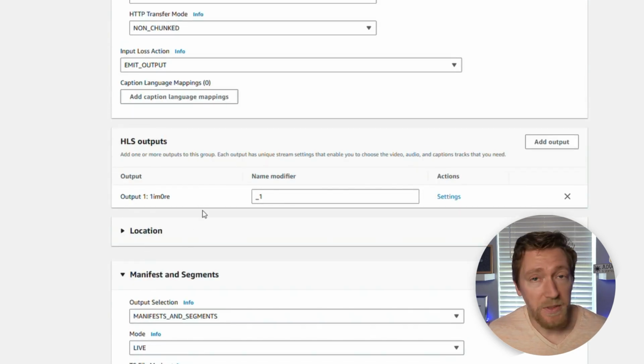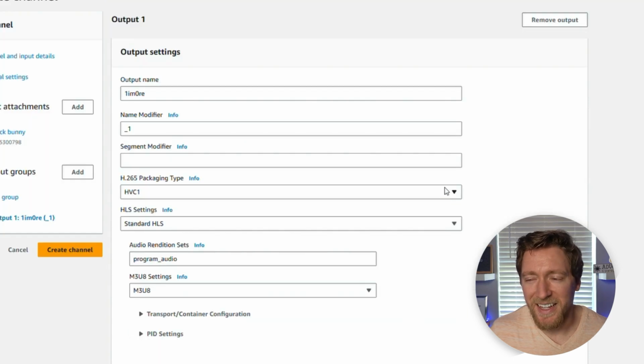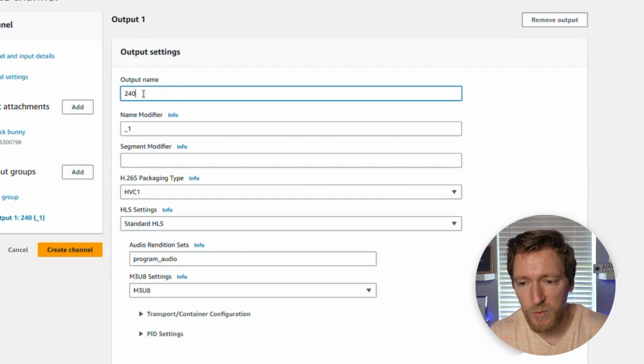The next thing we're going to be doing is changing the outputs. So we're going to be transcoding this video into different encodings and bit rates. And to do that, we have this HLS output here, and we're going to click on the settings link. Now in this settings link, we're just going to say this is the 240 resolution.